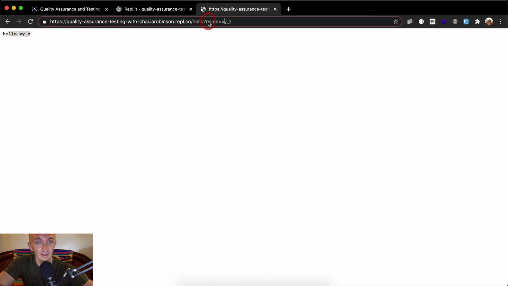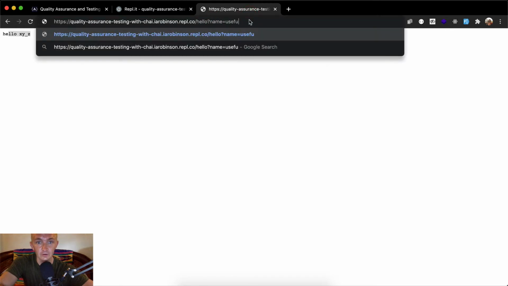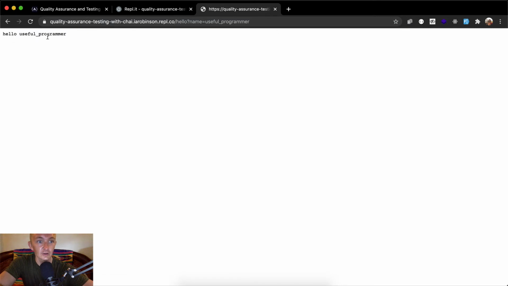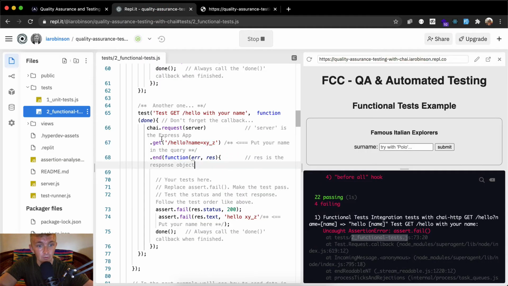Now, if we were to make it different, like if we were to make this useful programmer, it says, hello, useful programmer. So what we want to do is to test to see if whatever we pass into it, it gets the right results. So yeah, we're making the request to the server. We're making a GET request to the following parameter, and then at the end, we're just testing to make sure that those are all correct. So res is the response object.